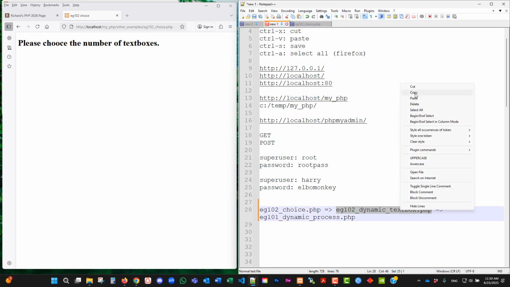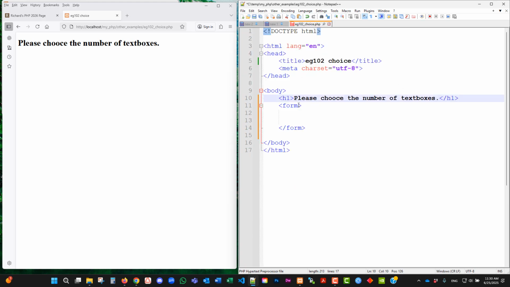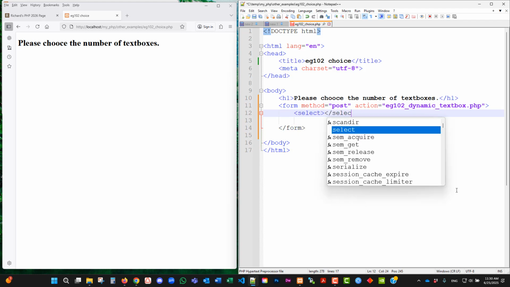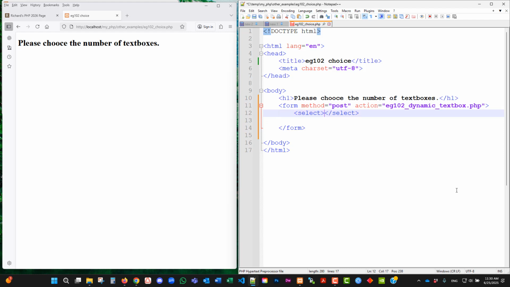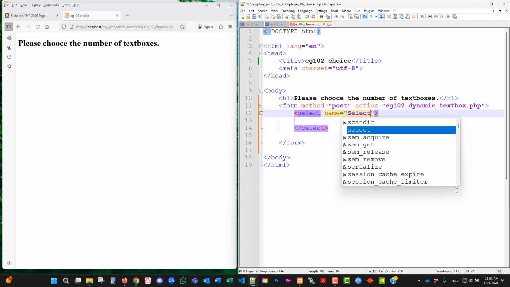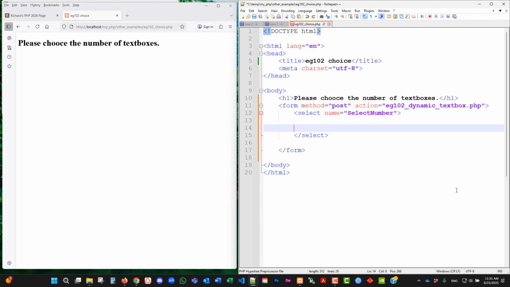So I'm just going to copy it. You can use get method or post method. I'm just going to use post method. And action is the second file. Okay. And we are going to create a select, which is for the drop-down list. Obviously we have to capture the value in the second file, so we need to give it a name. I'm just going to call it select number. It is case sensitive, so just be careful.